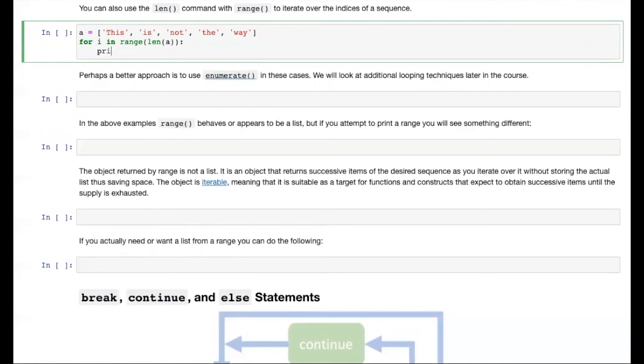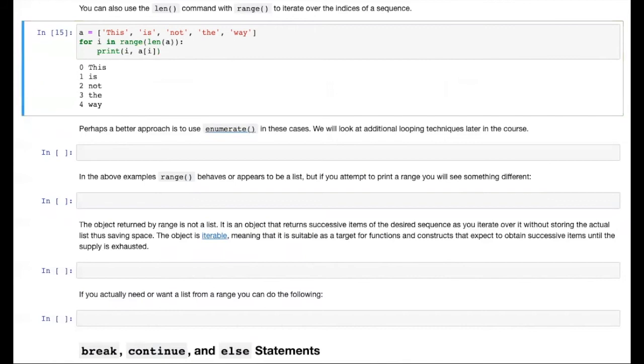In the body here, we'll say print i, the index, and then we're going to index our list a with a bracket i. And now when I run this, you'll see that this allowed us to operate on or use both the element and its index from within a loop body. But as this list says, this is not the way.